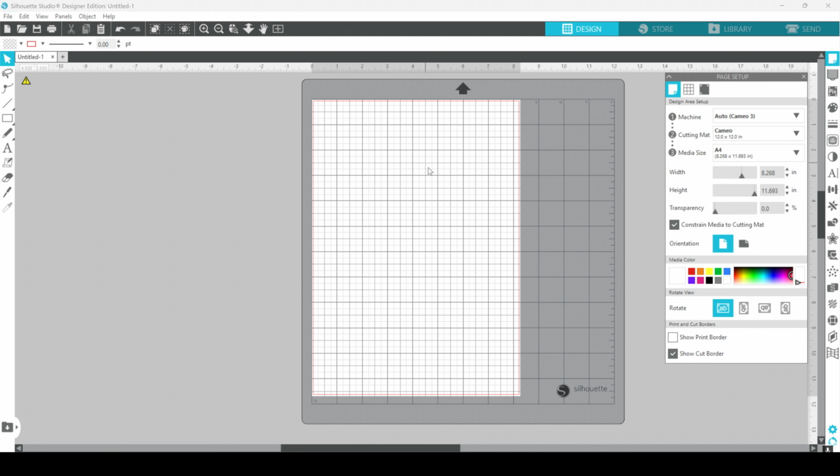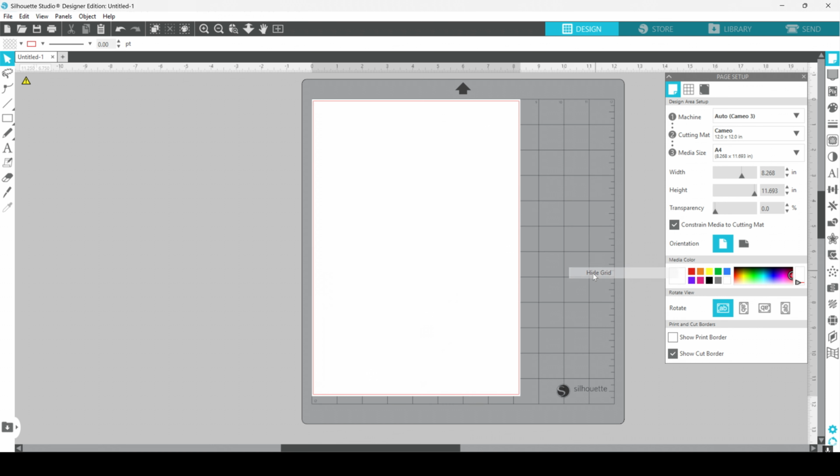Now, what I also like to do is take off the grid lines, because for this you don't need it. You can right click within the white space here anywhere on the screen, and then click hide the grid, and it makes it nice and clean. And this red line here that's left over is your cut border.